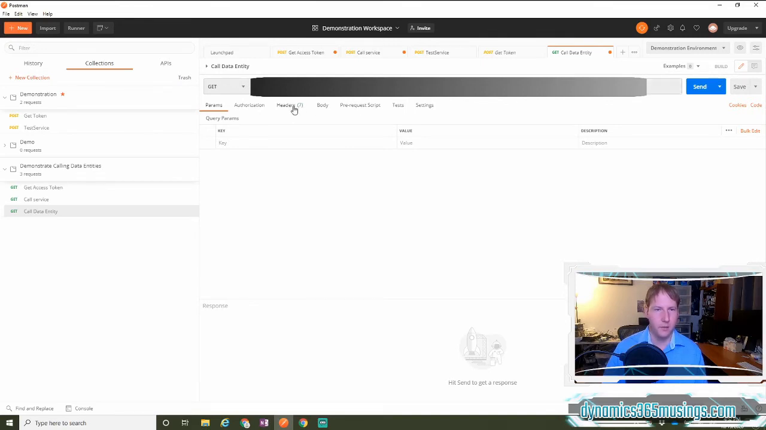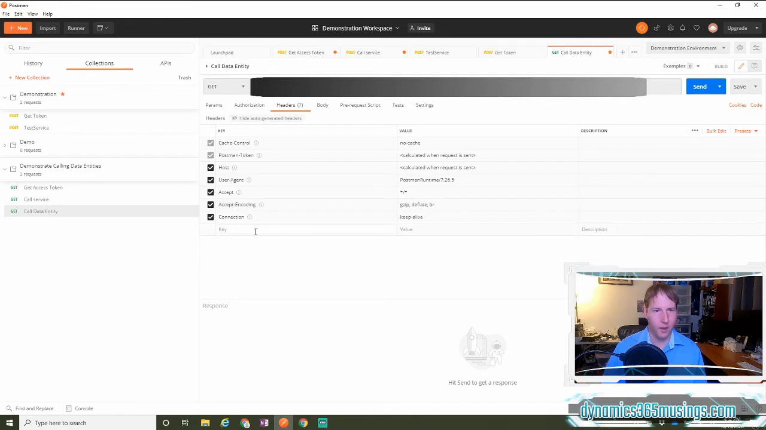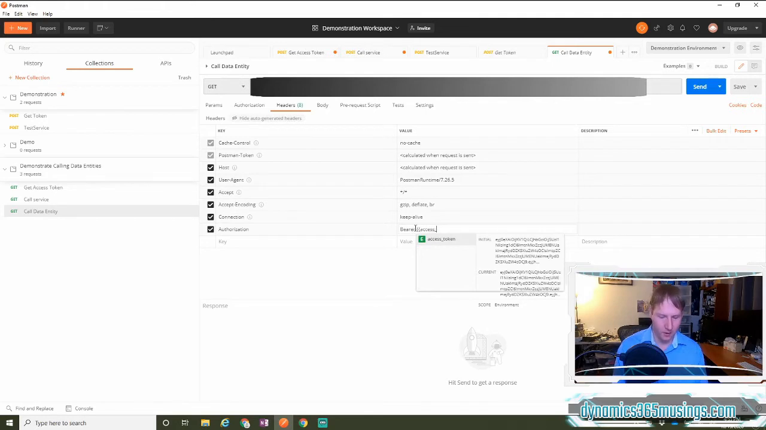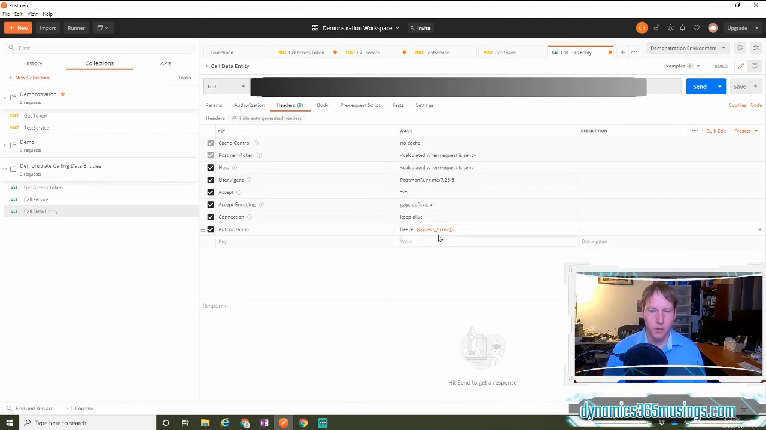The next thing I need to do is come to headers, and I need to add one key named authorization. Make sure that this is checked, and then type bearer, and then curly braces, access underscore token, close curly braces, and then the system, Postman, is going to replace this access token name with the value of a variable when we hit send. This saves me from having to come here and paste in the very long access token string. But I could do that as well, but using environment variables is great for that.